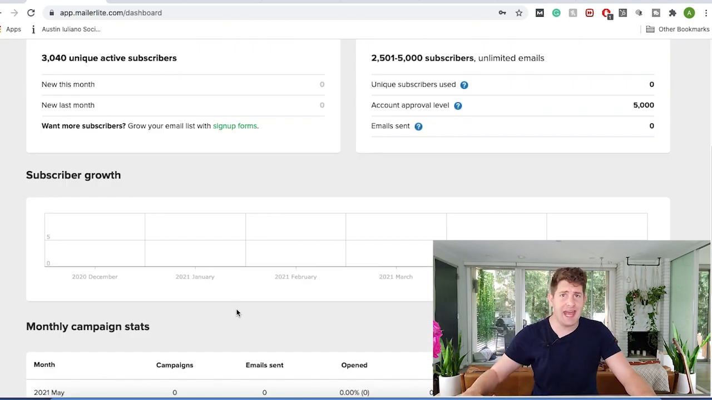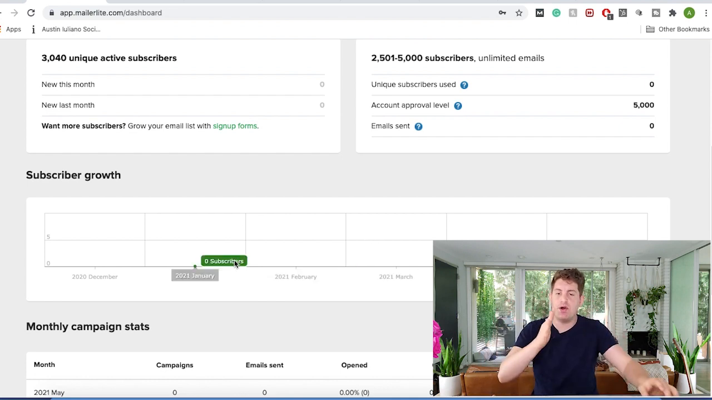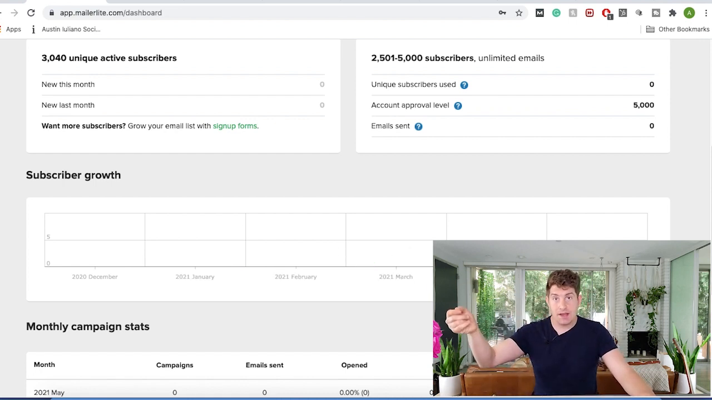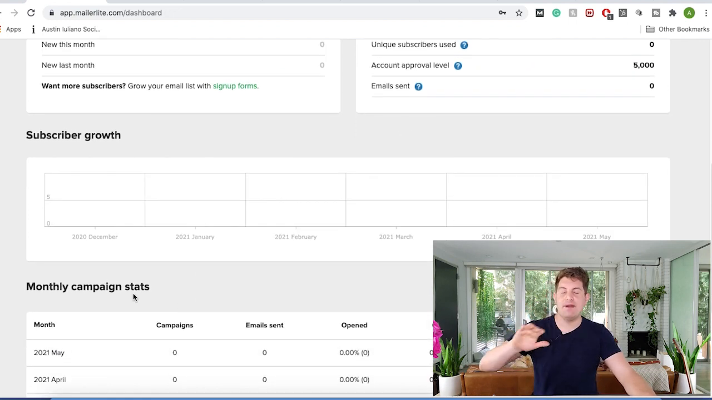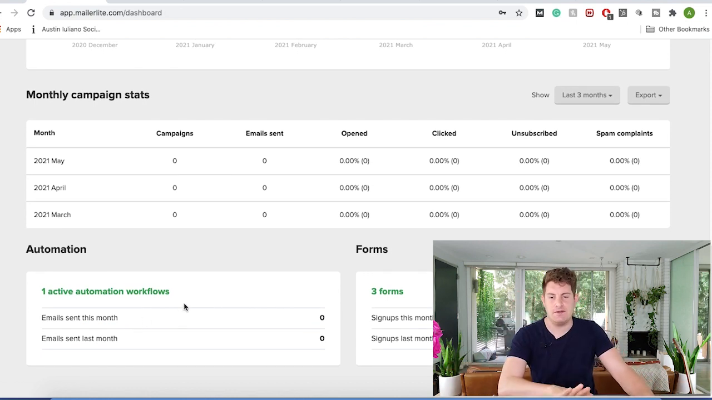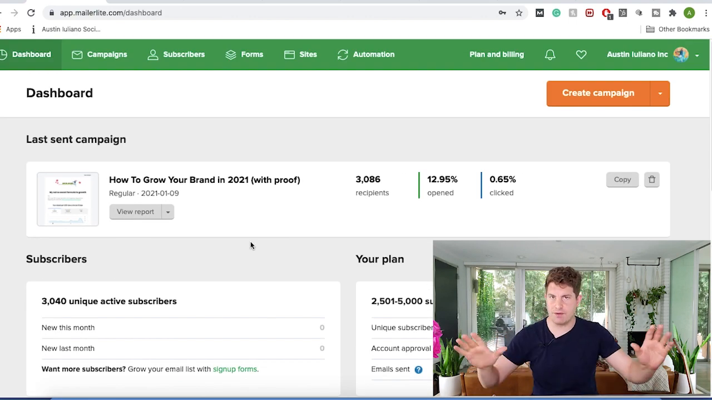I haven't been doing any growth activities, but it's great that I can have a month-over-month view of how many subscribers I'm gaining or I'm losing. So that way you can track your marketing efforts and go, great, these things are working, they're not. Your monthly stats, how many forms, workflows you have, all of those things. So I really love this interface, and that's kind of what made me switch. But let's go through kind of everything right now.